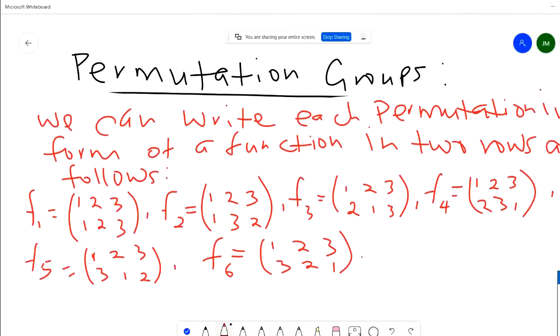When you use this representation of a permutation, usually the first row represents the elements of the set, or is just the whole set. And the second row corresponds to the images. So for F1, 1 is mapped to 1, 2 is mapped to 2, 3 is mapped to 3. For F2, 1 is mapped to 1, 2 is mapped to 3, 3 is mapped to 2, and so on. So the second row there represents the images.